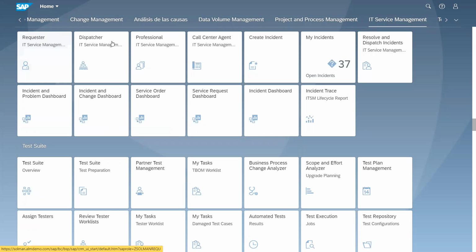In IT service management, as I promised, there are many new tiles compared to the last one, because the last one was a PPT or PDF shared by SAP. But in the actual demo system, you can see there are 13 tiles, which have different options and different meanings.